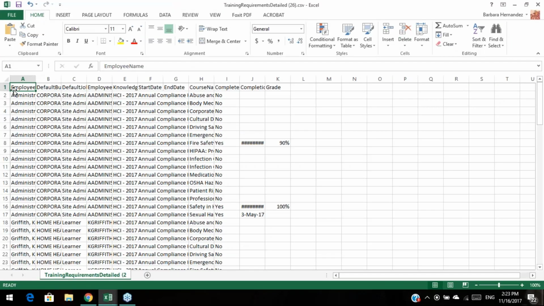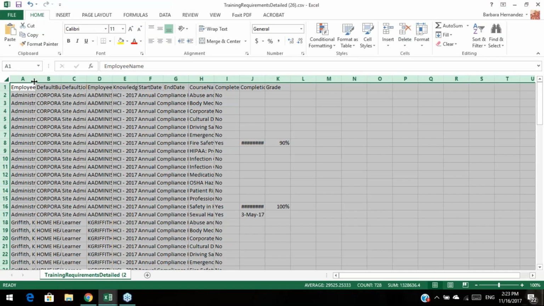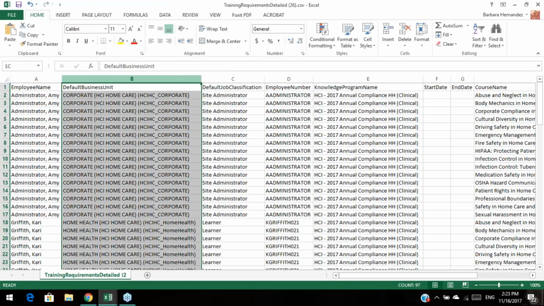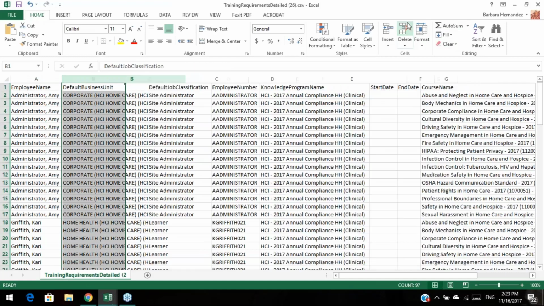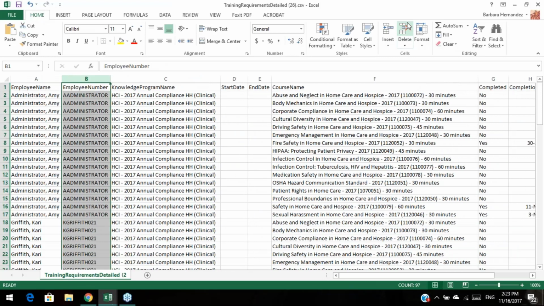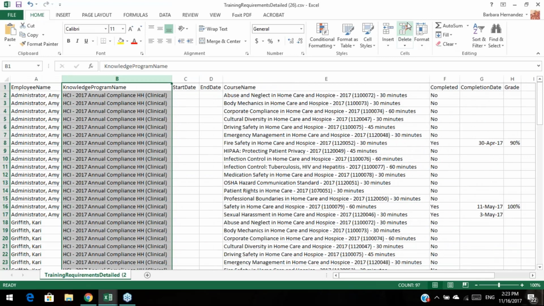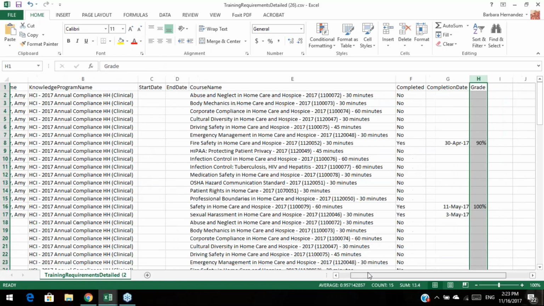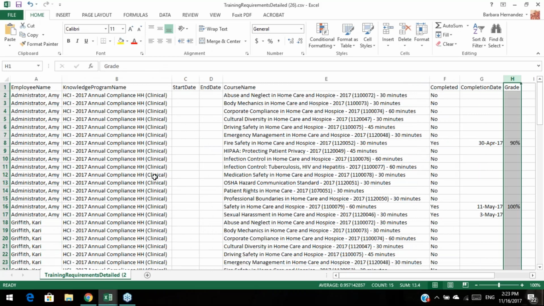However, it doesn't include any page breaks. It's all the same information, but it looks quite different. So if you don't need this information, for example, you might not need the business unit or the job classification or even the employee number as part of this report. You see we have the knowledge program name, then the start and end date for the knowledge program, the course name, whether or not it's completed, its completion date, and the grade. So it's the exact same information that we had before, but it's in an Excel file.